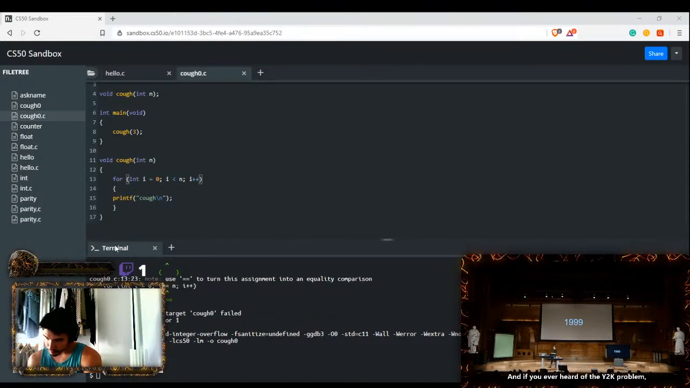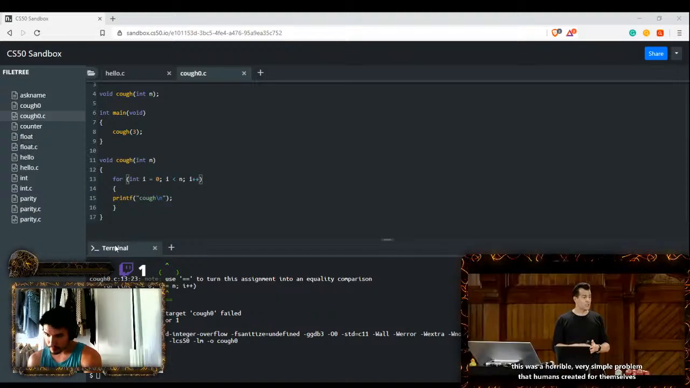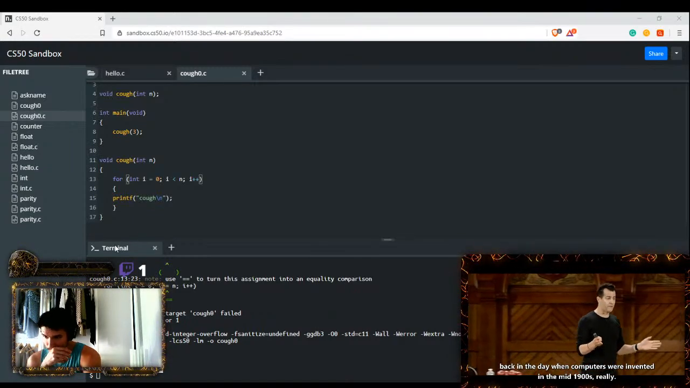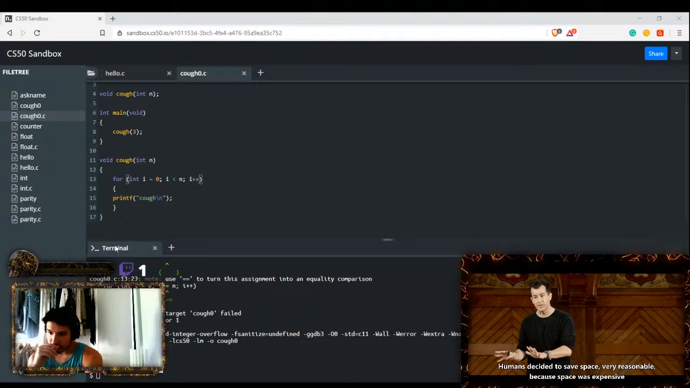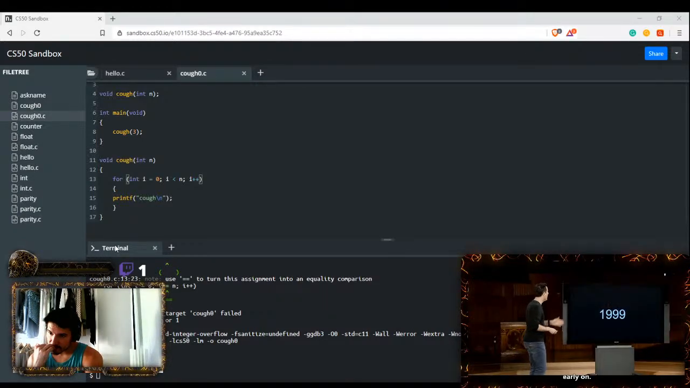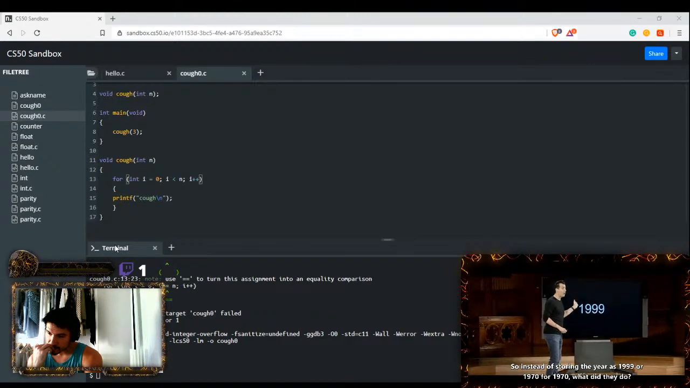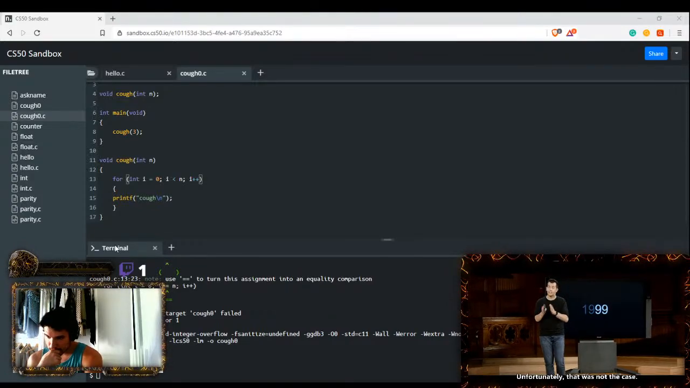And if you ever heard of the Y2K problem, this was a horrible, very simple problem that humans created for themselves. Back in the day when computers were invented in the mid-1900s, humans decided to save space, very reasonably, because space was expensive early on. So instead of storing the year as 1999 or 1970, what did they do? Yeah, they just stored 2 digits, right? Like, oh my God, we're not going to be using these computers 50 years from now. Let's just store 2 digits.